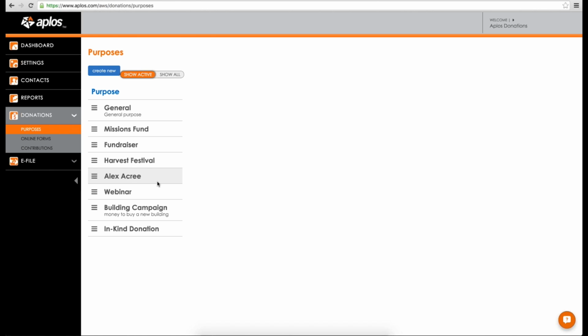So when someone donates money to blank, that would be a purpose that they could then select either on an online form, or when you enter their contribution manually, you can pick what purpose they're donating to. This will also be what shows up on their contribution statement.